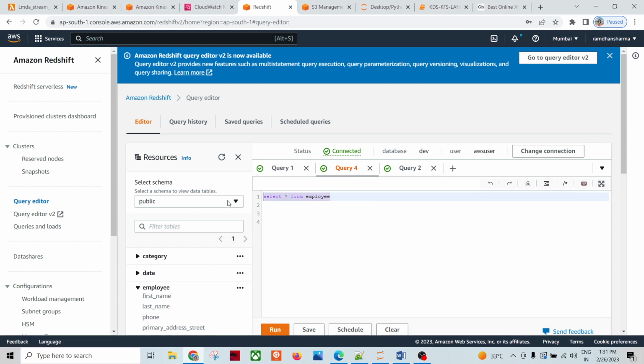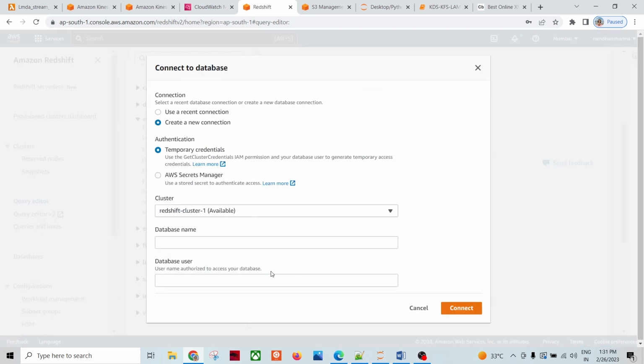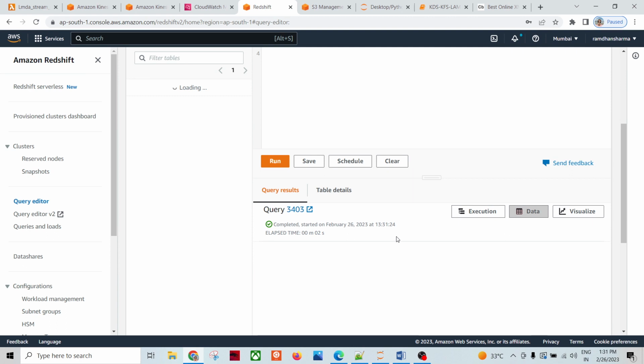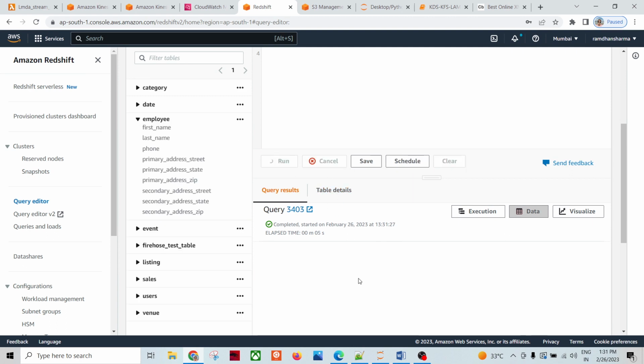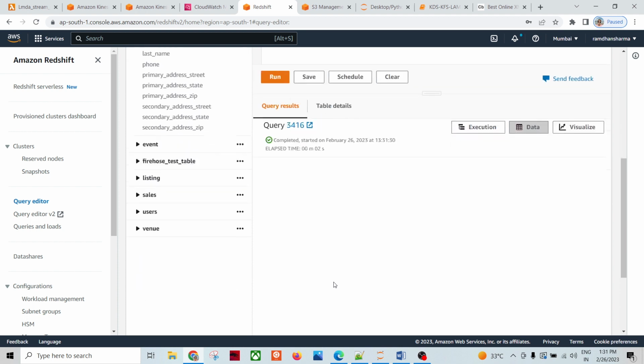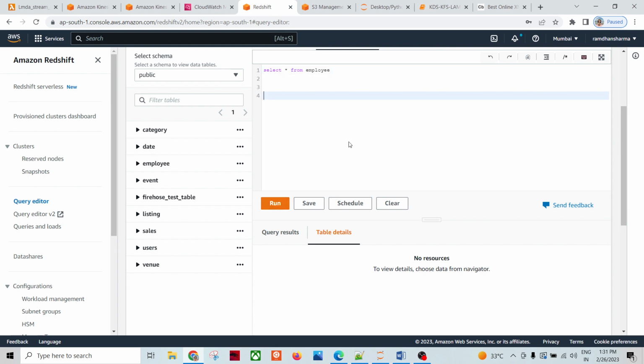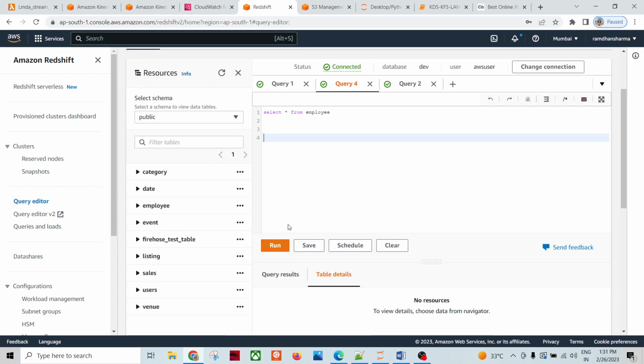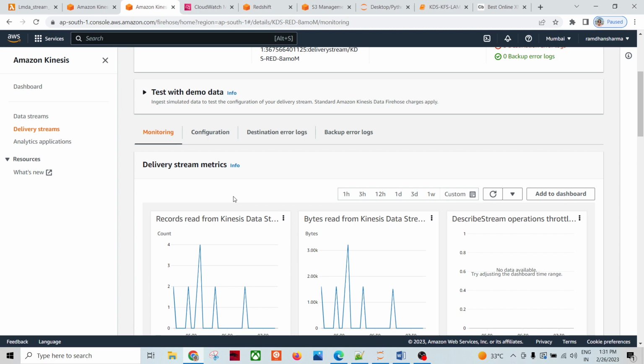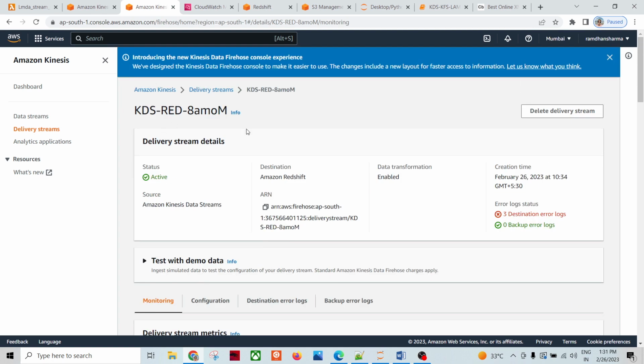I'm just running the employee query, okay? Select all from the table. The database name is dev, and my user is AWS user. If I run this query, currently the data did not come yet in the employee table. I said it will take some time. So see the monitoring of Kinesis Data Firehose.